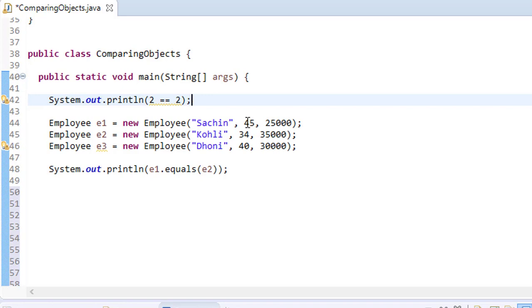Now if you see in Java, mainly we have two types of things. One type is primitive and one type is object. Primitive means if you are talking about int, long, short, float, double, these are all primitive types. Now whenever I want to compare any primitive type, what do we do?